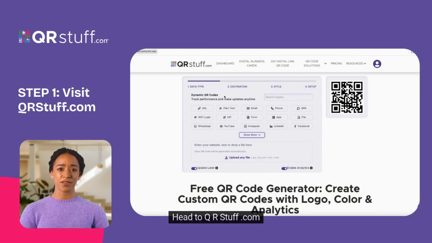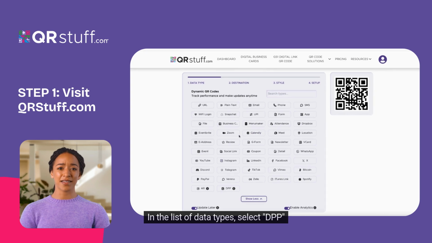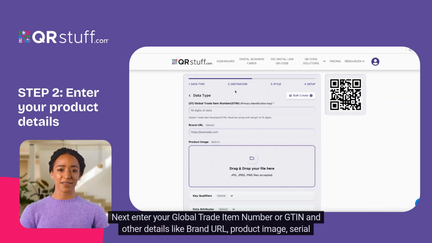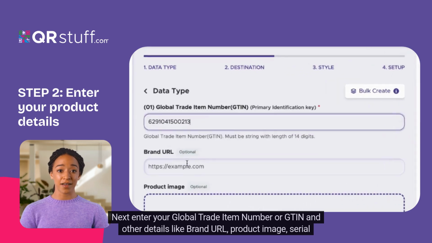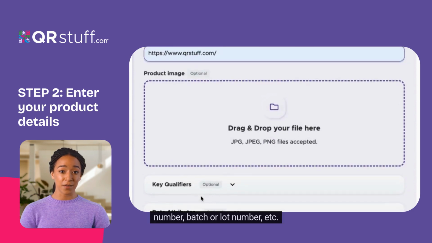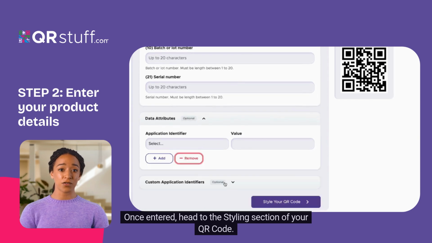Head to QRStuff.com and open the QR code generator after logging into your account. In the list of data types, select DPP. Next, enter your global trade item number or GTIN and other details, like brand URL, product image, serial number, batch or lot number, etc. Once entered, head to the styling section of your QR code.